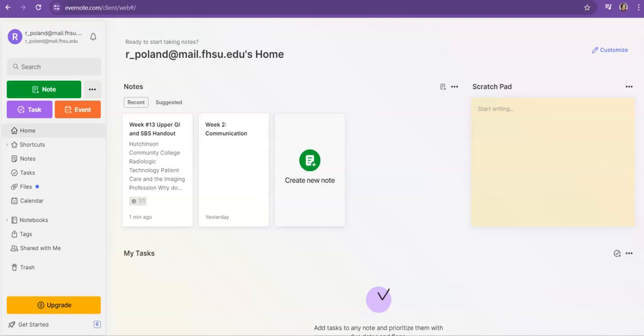The audience, again, for me is going to be first and second year radiology technology students. Again, that does include those coming directly out of high school sometimes, but also adult learners. So just kind of getting them back in the habit of being organized.